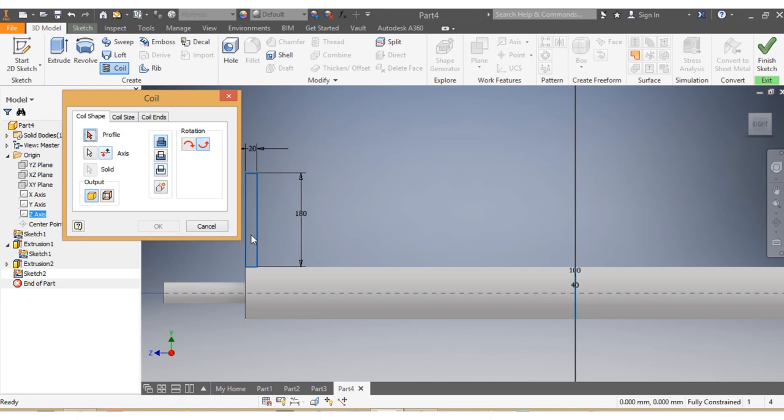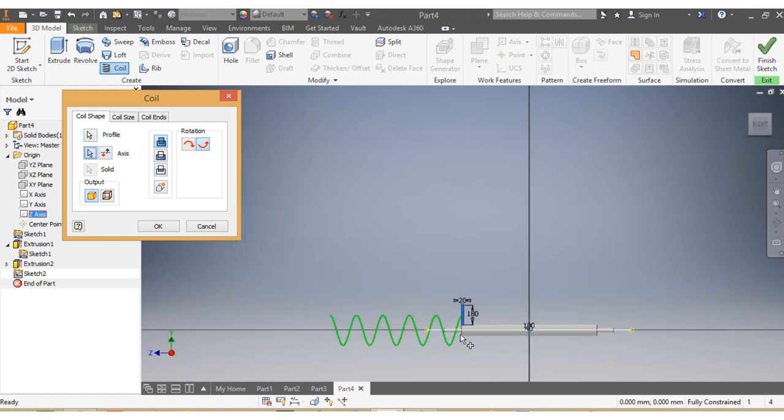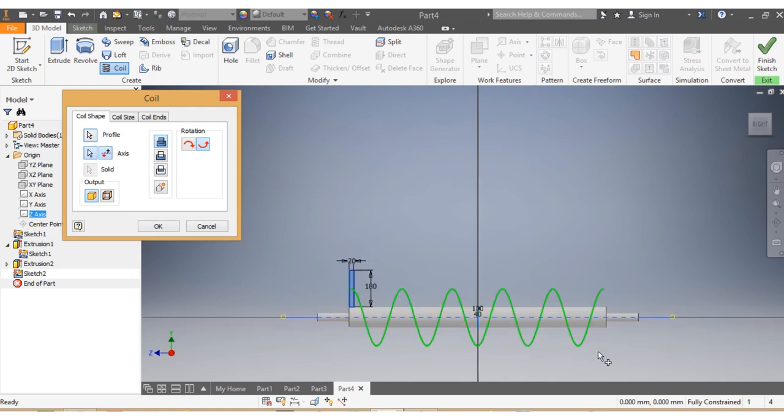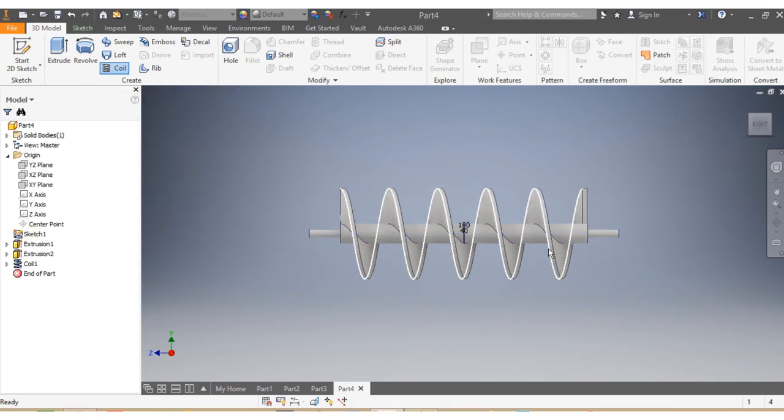I choose the profile first, then Z. Then look how it looks. I want this coil to go the other way, so I click on the right. Once I have that one in place, then I say okay. So look how it looks.